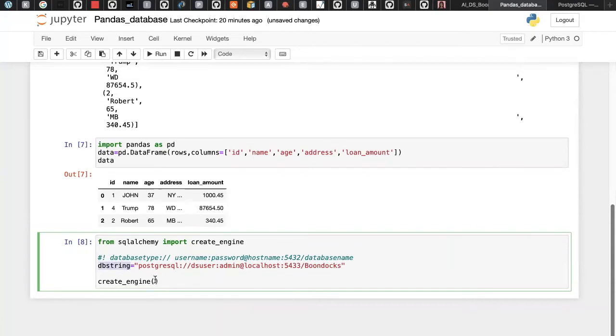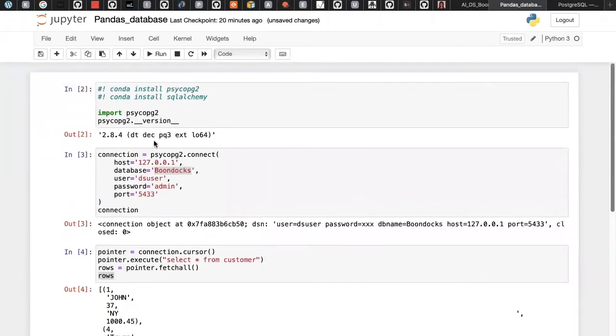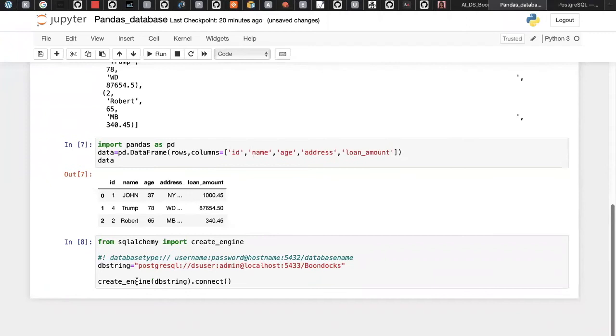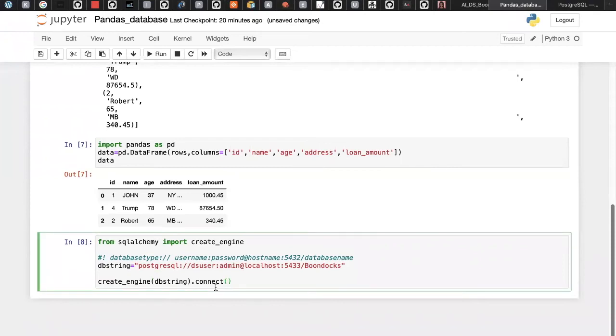I will provide this DB string to create_engine, which is the built-in function inside SQLAlchemy. Once we give this, we'll call the function connect, which is a Python function basically. Here also we have done connect. You can see the psycopg2 connect. Instead of library.connect, we are using the engine. You can use any type of engine: a Postgres engine, a MySQL engine, any engine we can provide. Why I'm talking about this in pandas is because tomorrow the client can change the database type, or any database.